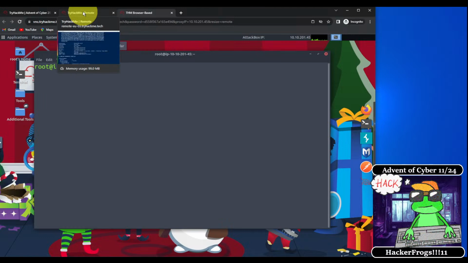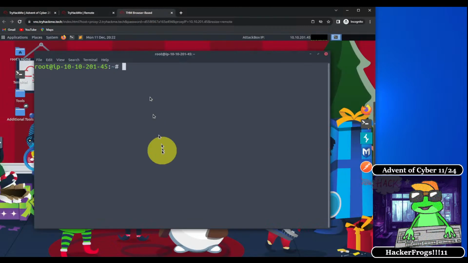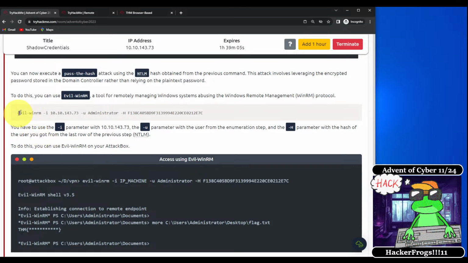the vulnerable Active Directory server. Okay, and we see that we have the NTLM. It retrieves the NTLM hash for us right here, and this is for the Van Sprinkles user. We're going to be using this in the Evil-WinRM login attempt. So we can copy this, and actually, no, we're not going to copy it yet. We're going to go over here, and we're going to copy the Evil-WinRM command right here.